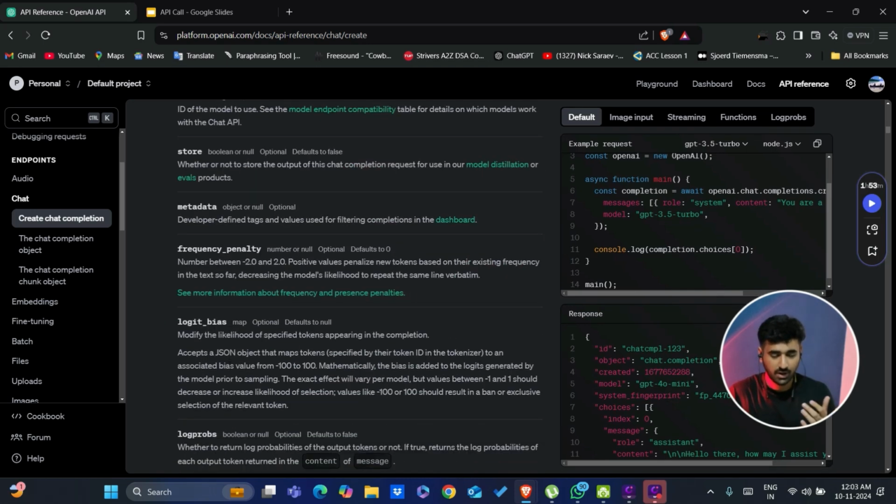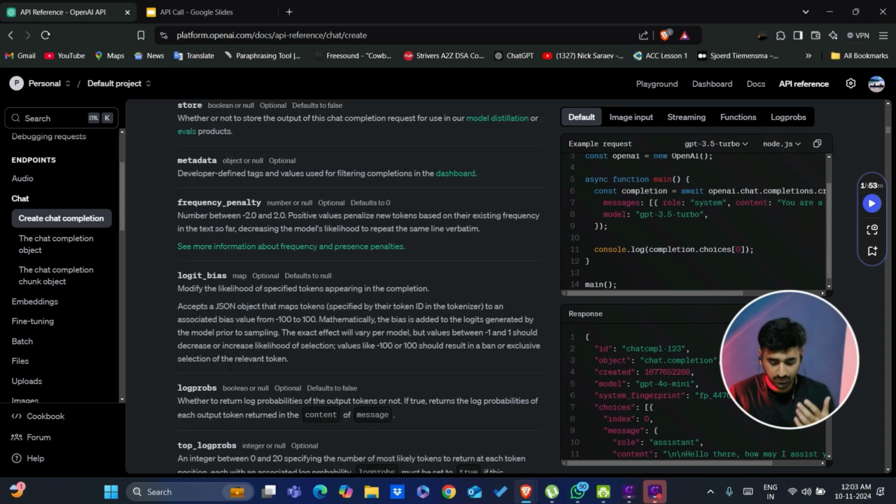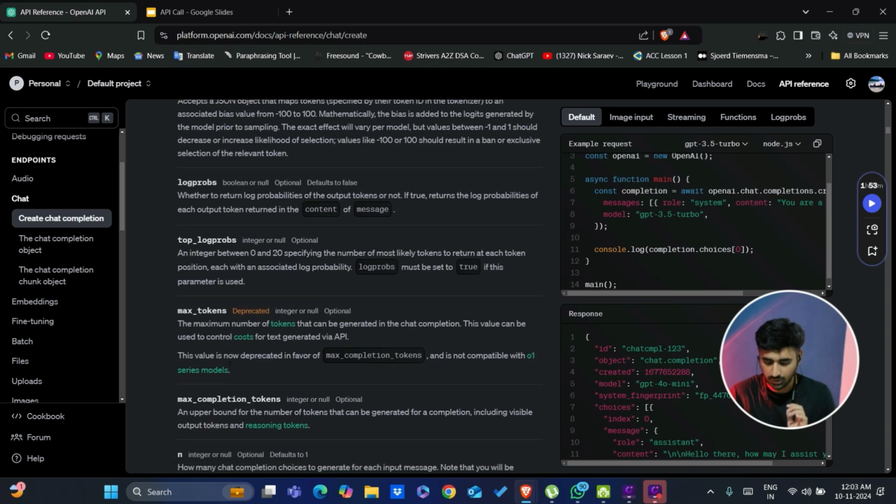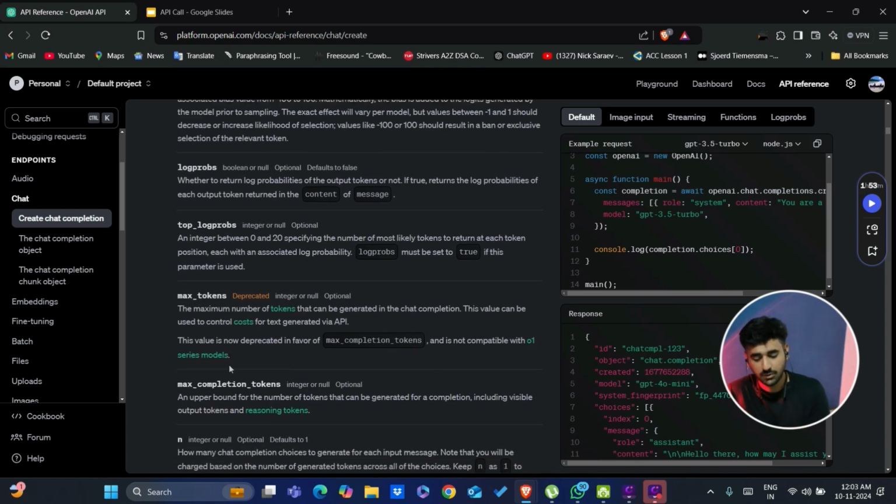These are not required, but there are some important ones: max tokens, which is deprecated, and max completion tokens. It is the total number of tokens that you can share in a particular request. For every model, these tokens are different, so you have to keep that in mind. This will help you reduce the cost of the application that you are making, right?